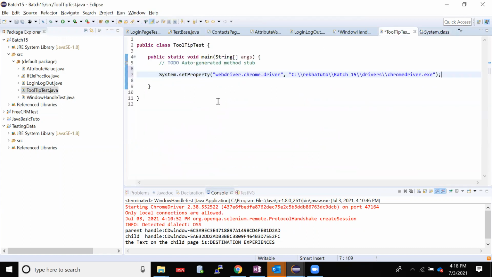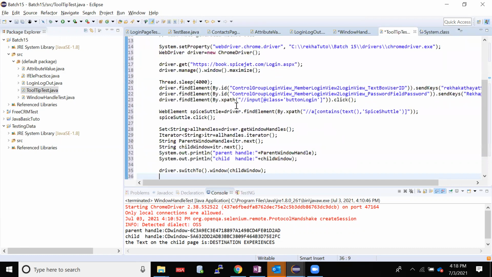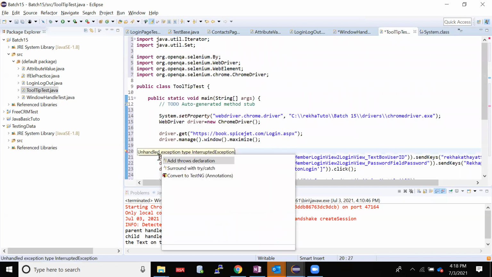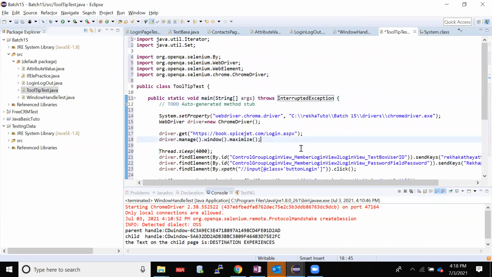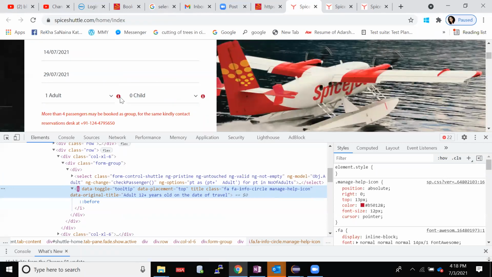I've come this far till the child window, so I'll copy it and paste it here. Now, if I just log in and come till the child window, it will cover that. Thread dot sleep, just add the throws declaration exception. Now I need to go to this, because my test case says to verify this.